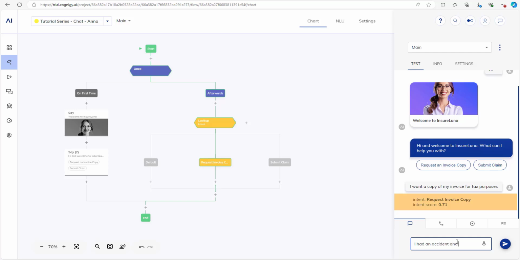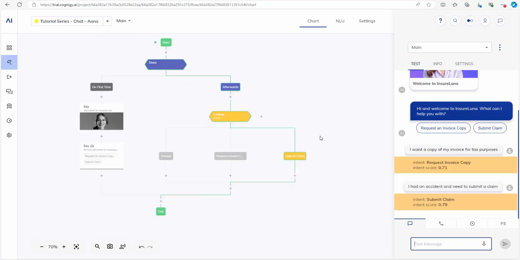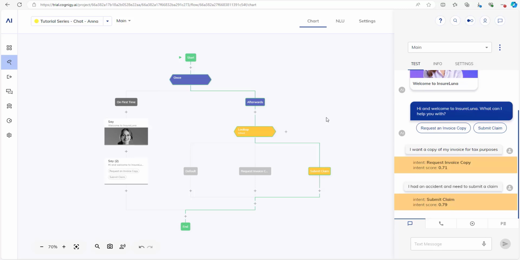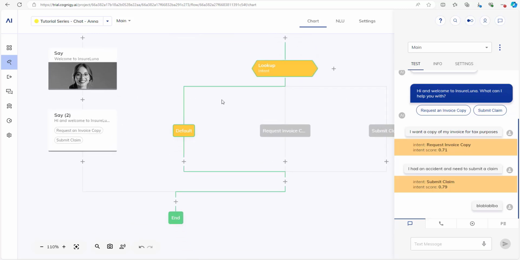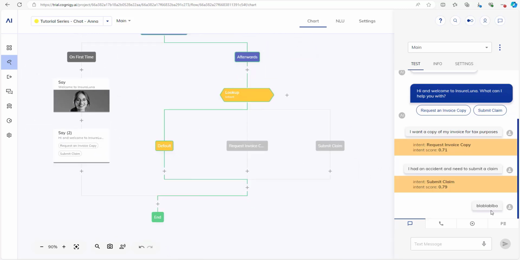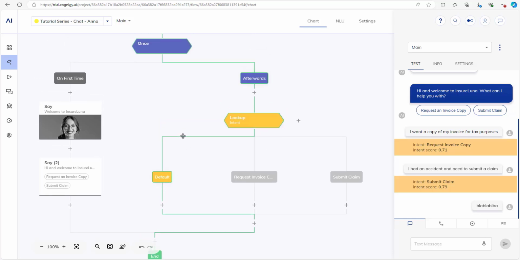Let's try another one. I had an accident, I need to submit a claim, and yes, you see that it correctly identifies the second intent as well. Let's try something else. Blah, blah, blah. And it did not find an intent for that input, and that makes sense because we did not create an intent for that, right? So in that case, it will run into the default case, and this is where we'll use the magic of Knowledge.AI.